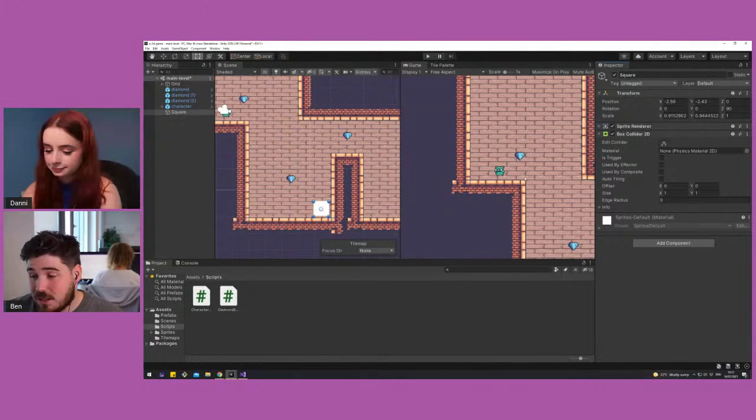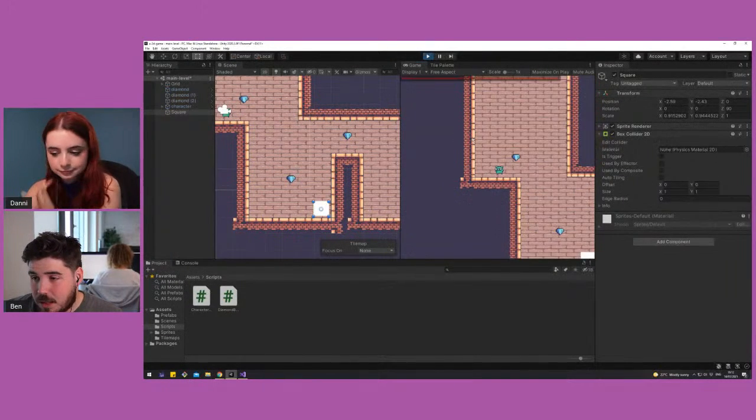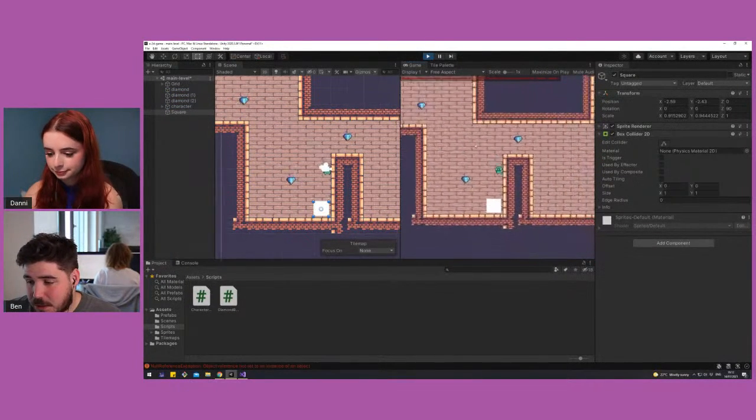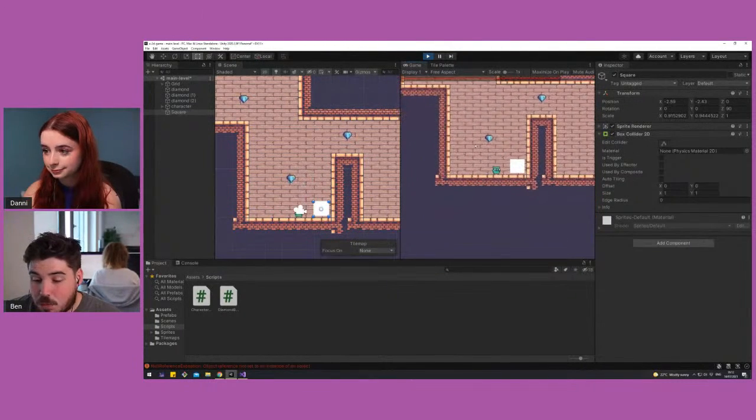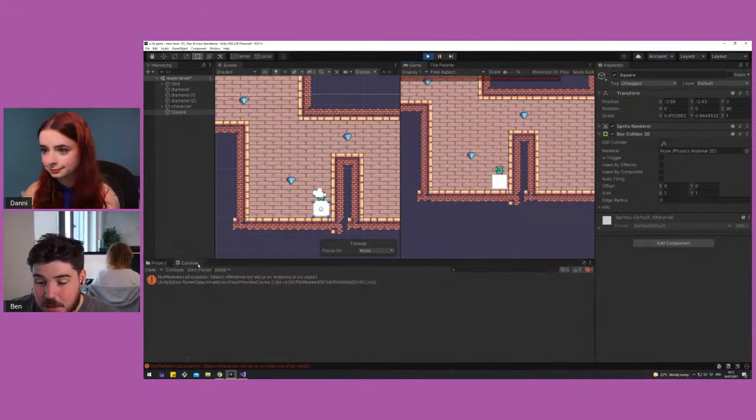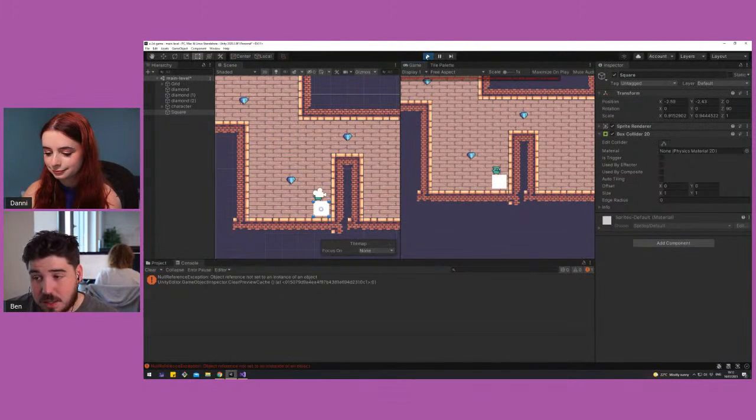So if we add a box collider to this and press play, and we go down here, yeah, we're now standing on the box. It's a physical object. But what we want to do is when the player touches this box, we want to firstly just show, hey, you've collided with it. So how do we do that?